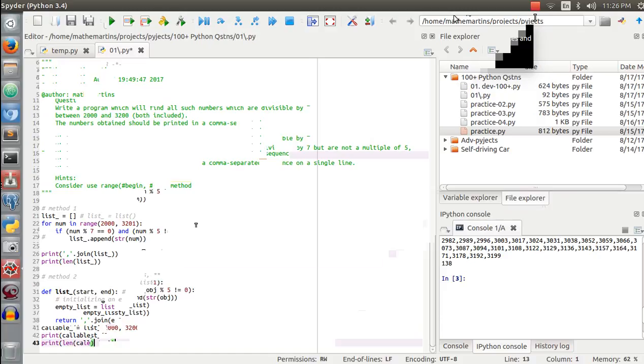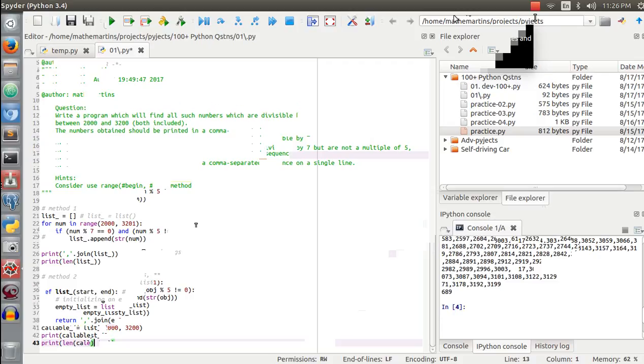Run this code. See, we get exactly what we want. That's how it works. That's how it's going to be. So it does work, as you can see. Both of them are the same.